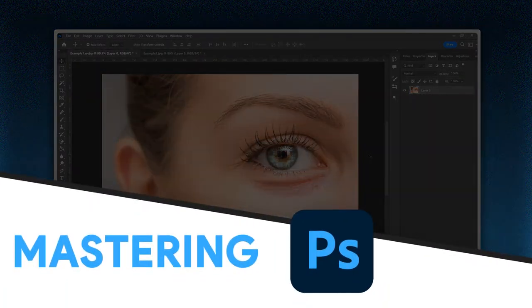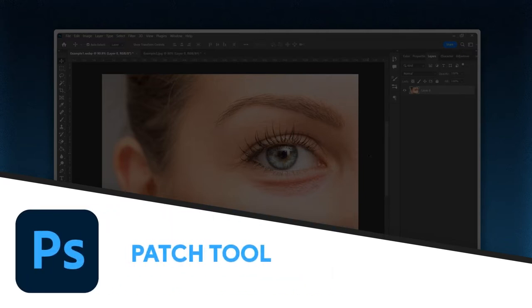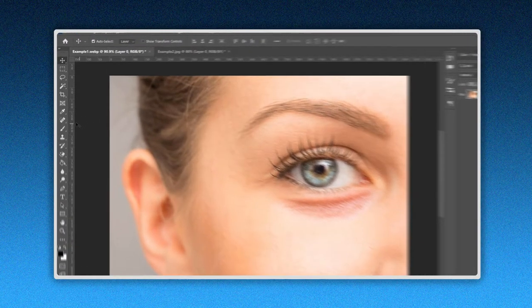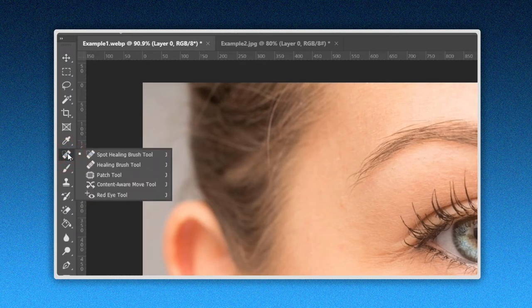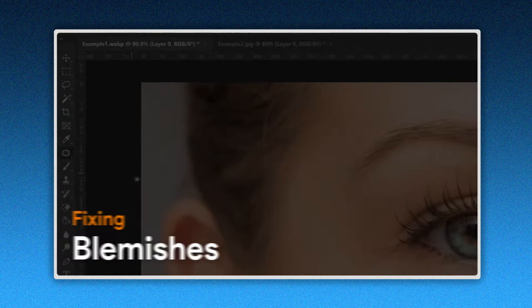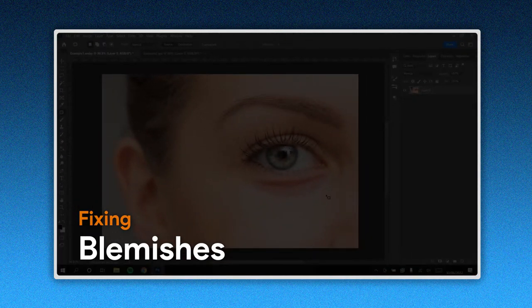Fix blemishes easily in your photos and quickly copy objects with Photoshop's patch tool. We can find this tool on the left side toolbar below the eyedropper tool here. Of the five options we can see, let's select the third one. Let's start fixing this photo with the patch tool.